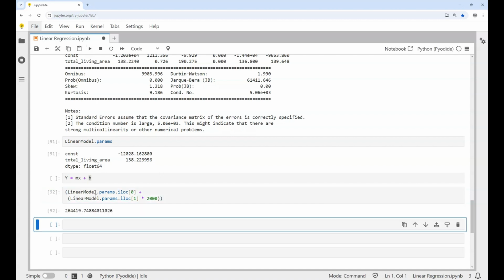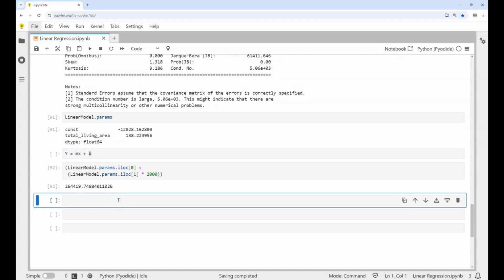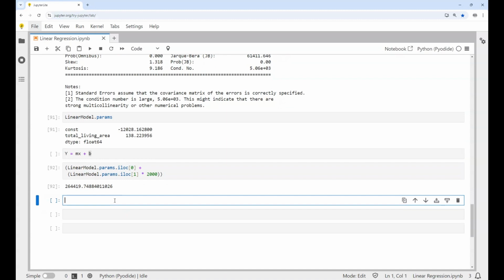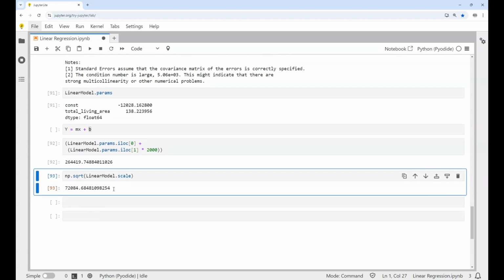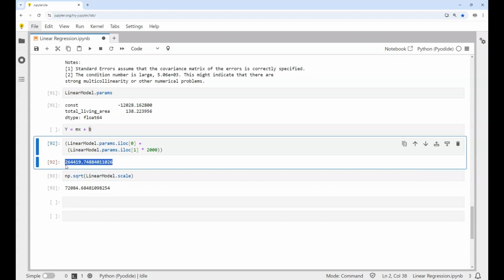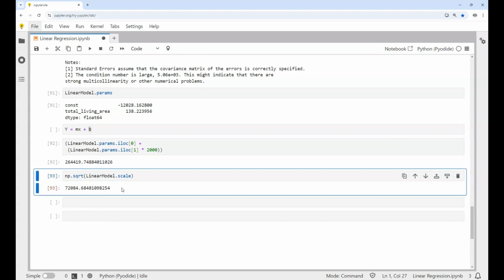So if we were to run this here, our model says that for a home that's 2000 square feet, the price should be $264,000. But how accurate is that estimate? Well, there's always some sort of error around every estimate for any algorithm. So the way we can look at the error is we can say np.sqrt of linear model.scale, and we'll get an error estimate of $72,000.